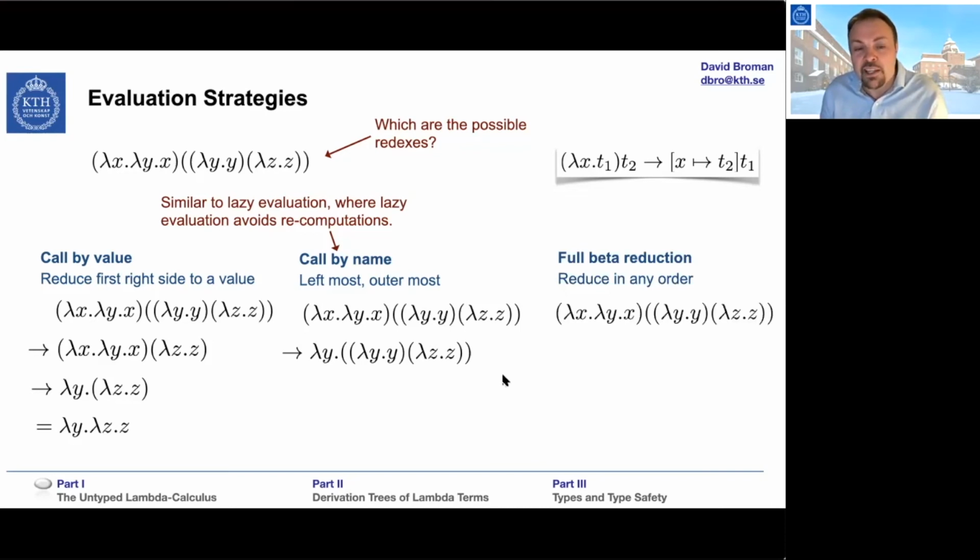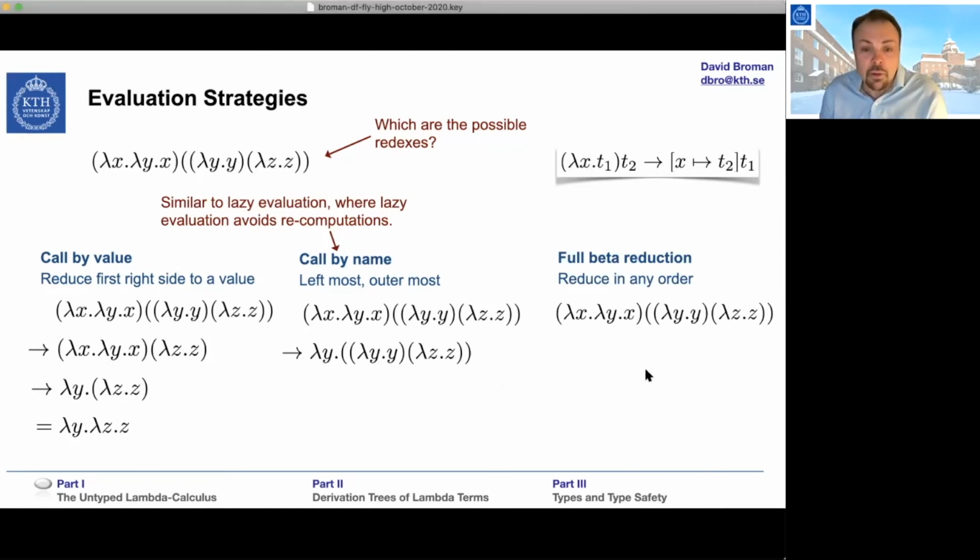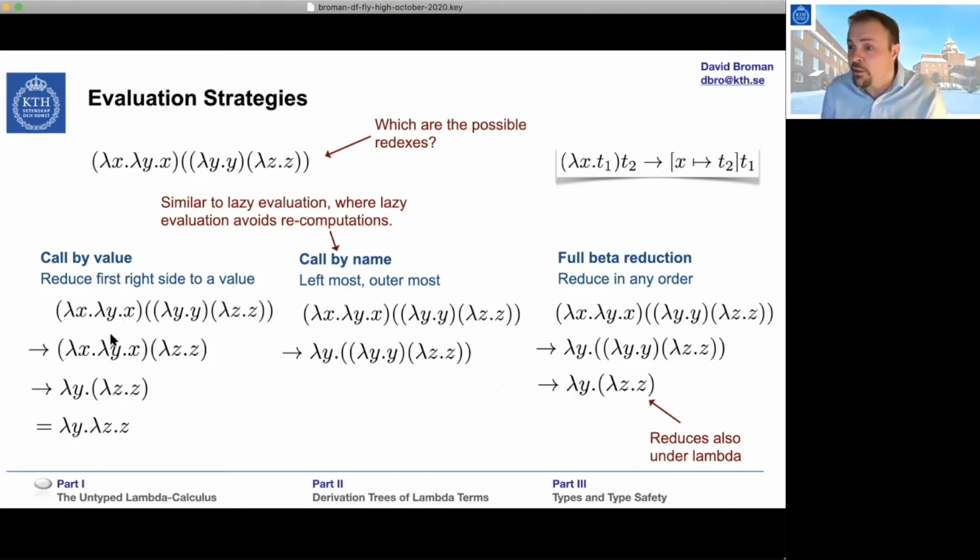Then you have full beta reduction, and that means that you can reduce in any order. So here, if we first do call by name, then we can actually reduce under lambda, right? So that is full beta reduction. And you can choose to start with the call by value strategy. You can do it in any order.